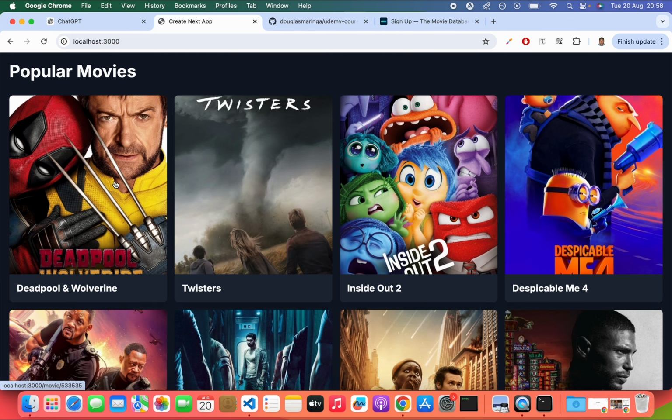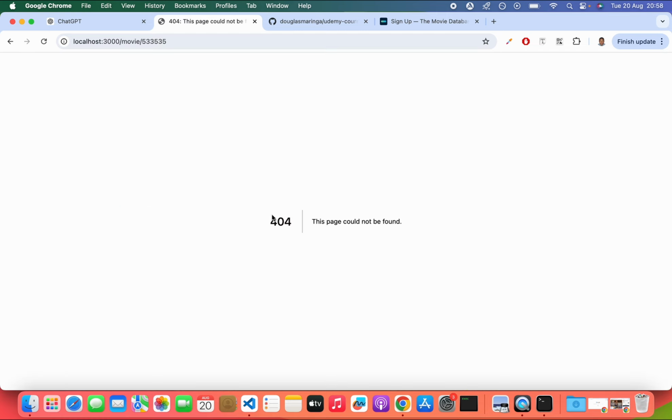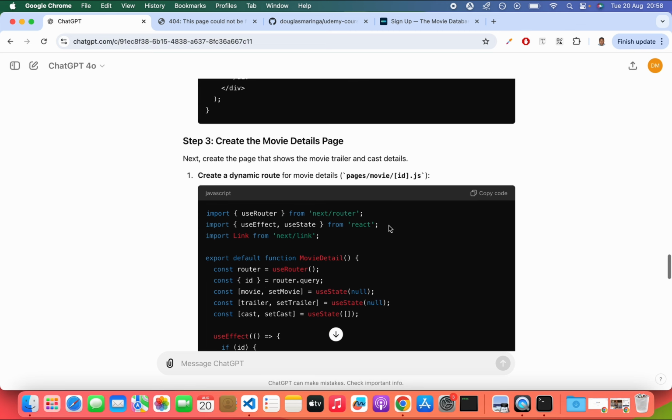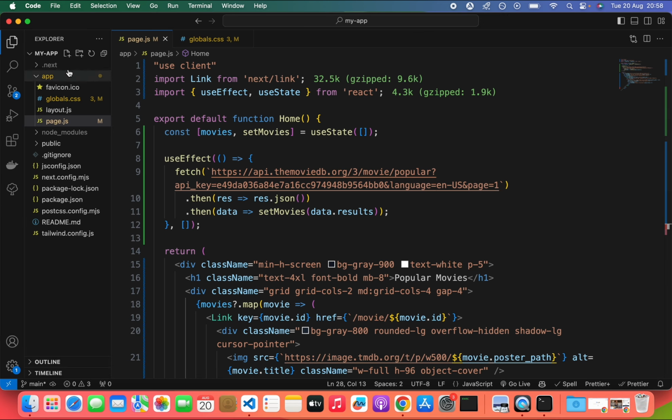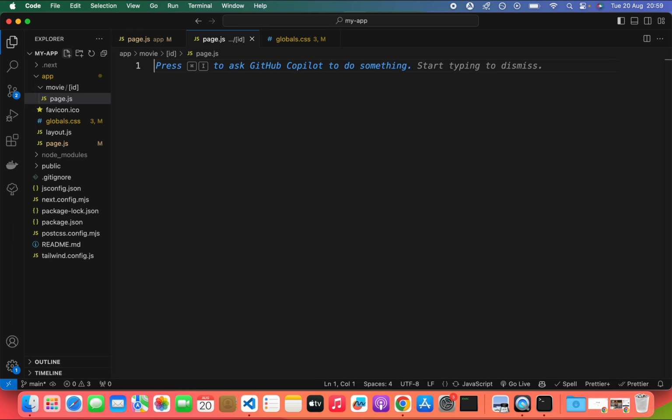Now when we click this, it's going to take us to a page which doesn't exist yet, right? And we're going to get a 404, right? Because this movie with an ID doesn't exist. How can we get that to exist? It's telling us here, create a folder called movie. So we come in here, we create a folder called movie. Inside that folder we create another folder like this. So it's a folder, but the folder name is open tag, then ID, then close tag, right? Then inside that we create a file. That file is called page.js, right?